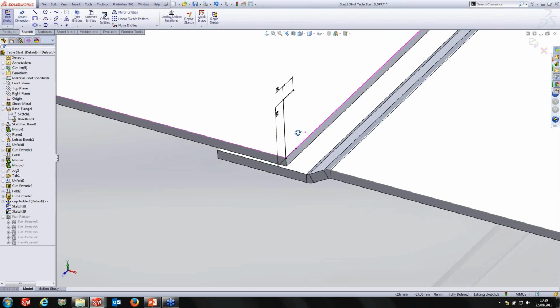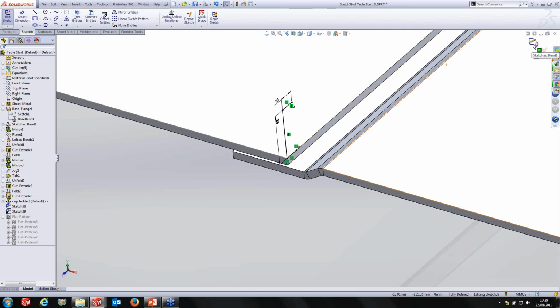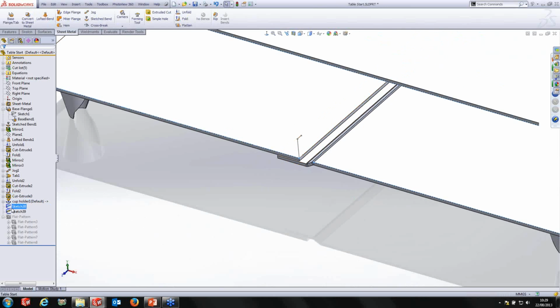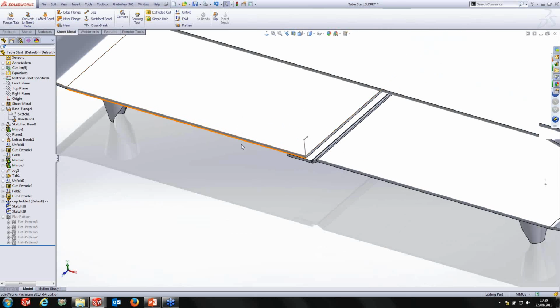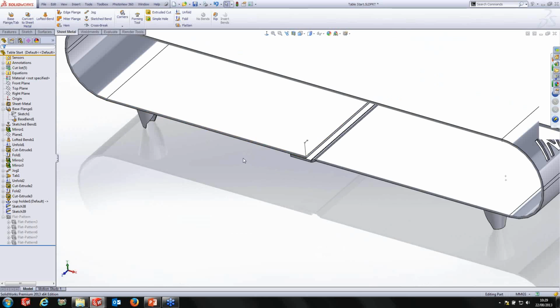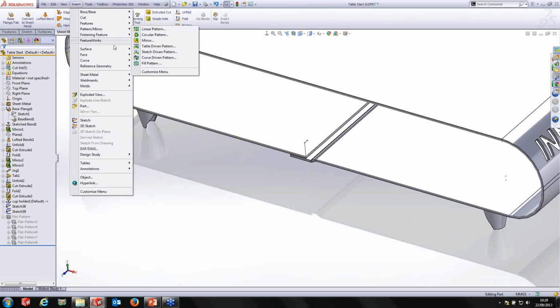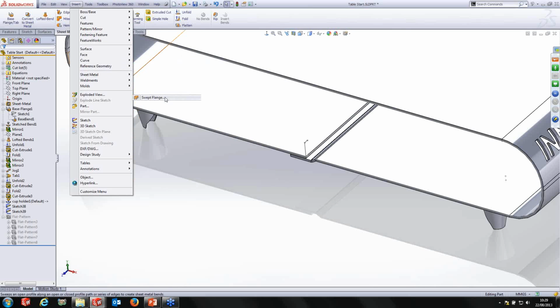Okay, so having defined the approximate size of the item that I want to sweep around the model, and having defined the sketch, you'll notice both of these are separate sketches with the profile at 90 degrees to the path, or to the end of the path there. I'm then going to go to insert features, insert sheet metal rather, and select the swept flange tool.